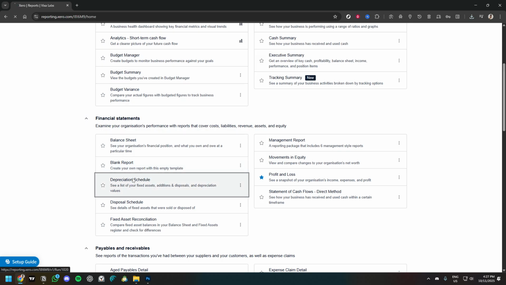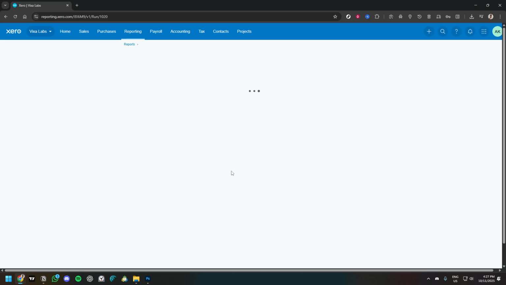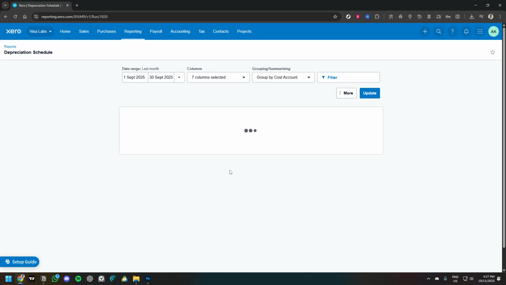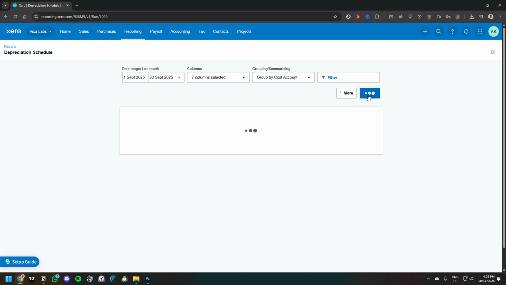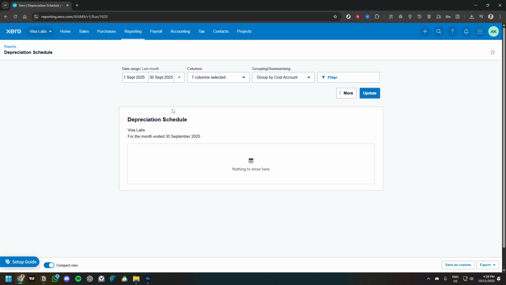The depreciation schedule is a critical report for managing your asset's value over time, showing how much depreciation has been expensed and what remains for future periods. Once you've accessed the depreciation schedule, look for the Update button and click on it. This ensures you're viewing the most current data available, so your insights are based on the latest information.